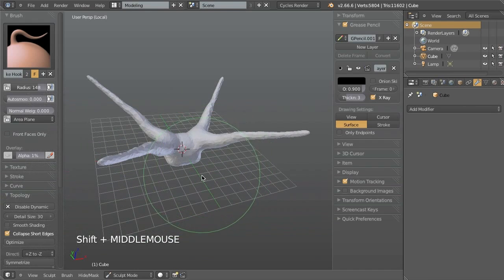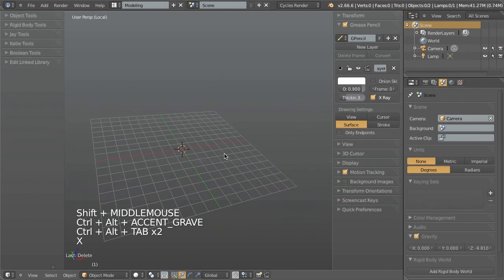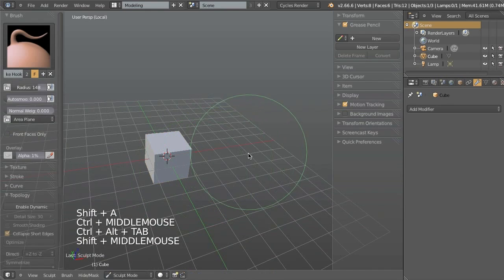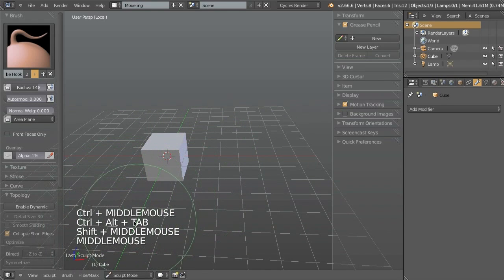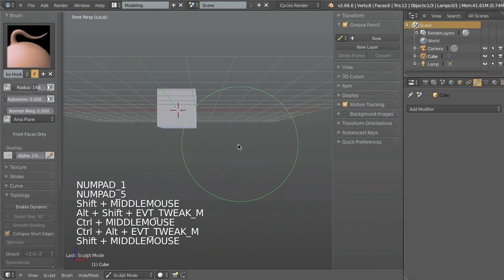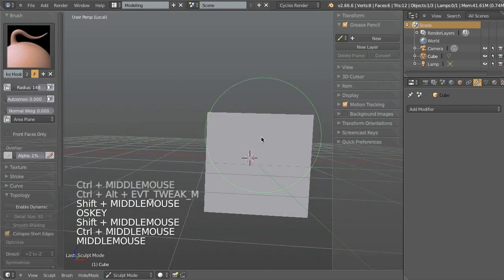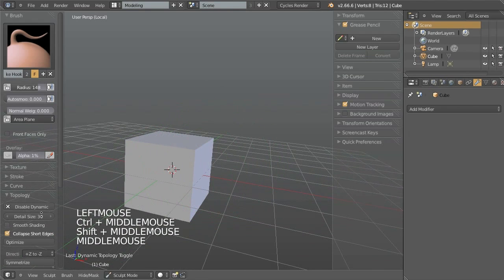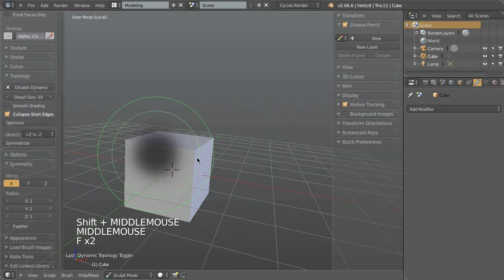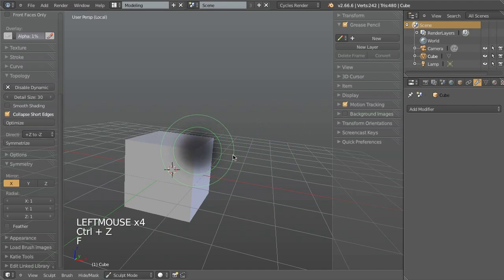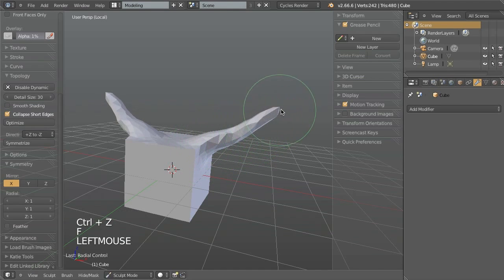So for example, let's just leave sculpt mode. Let's delete this, and I will add in a new object. I'll just add a new cube. I'll go back into sculpt mode. Notice that I've just set up a custom hotkey for this, which is Control-Alt-Tab. And now, let's go over here. Let's enable our dynamic topology, and I'm going to enable just X symmetry. Just go down here, and let's just pull that out. And my detail size, or my brush, was a little too small.